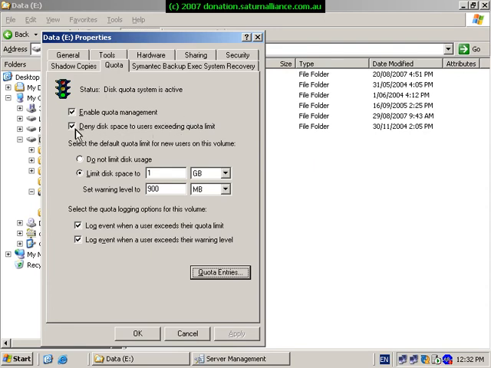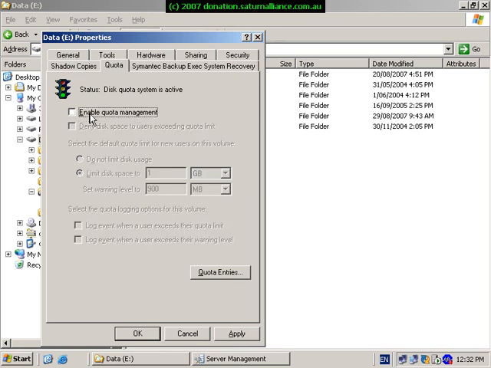So again, you're able to uncheck the deny users exceeding the limit. This means that once they do exceed this limit, they will only receive a warning. They will still be able to store information on the server. Alternatively, you can unselect the enable quota management to turn it completely off for that volume.